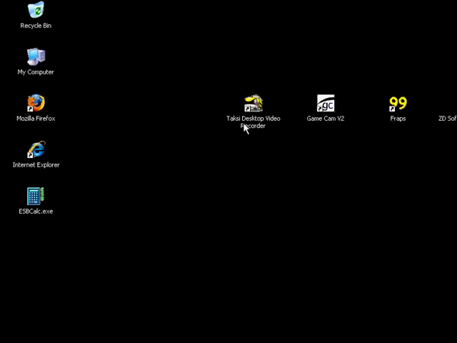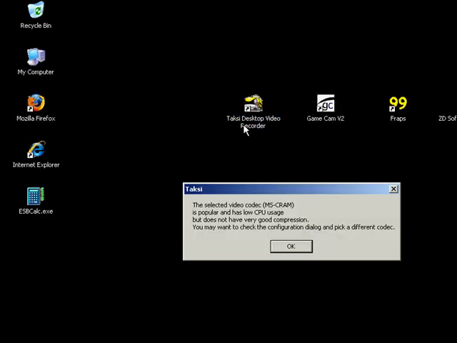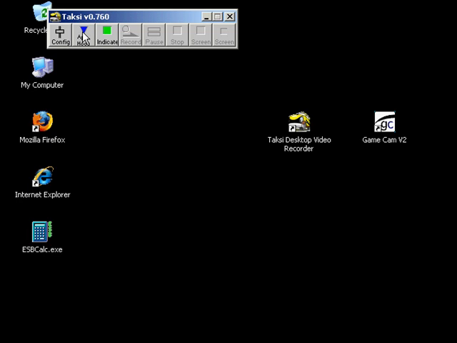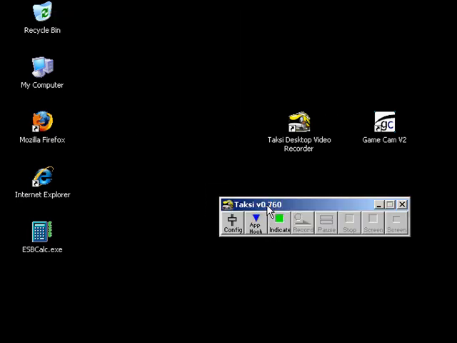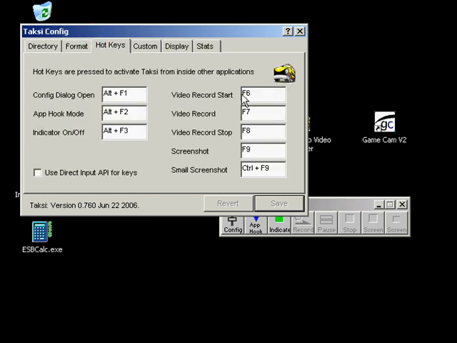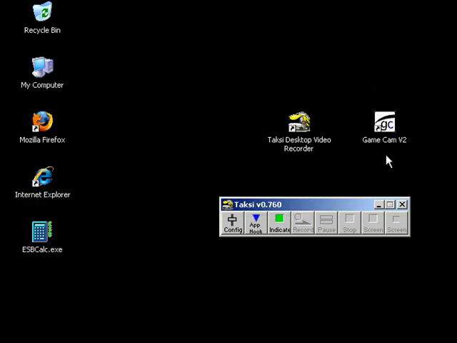The first one is Taksi Desktop Video Recorder. This lets you just record your games easily without any hassle. But there's no sound in your videos, but you can still record for a while. You can choose where your video files are saved. You can choose the hotkeys of when you want to start recording.